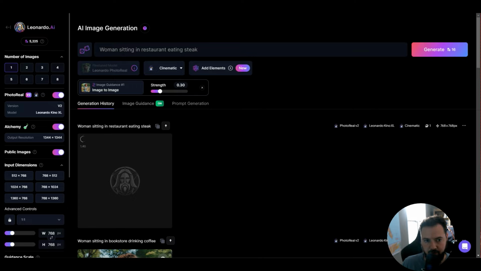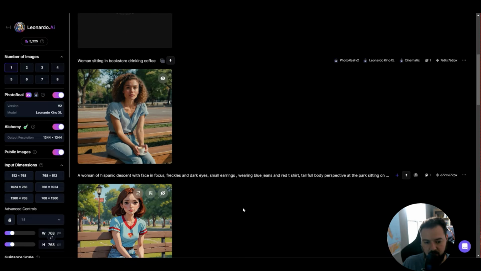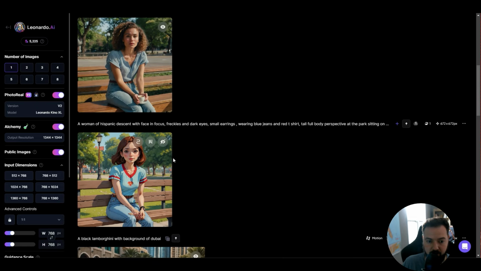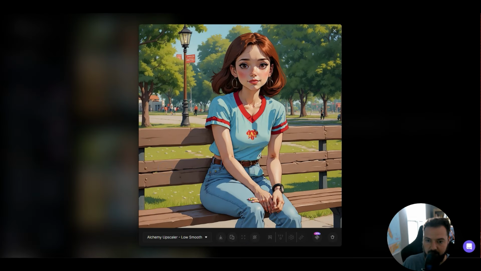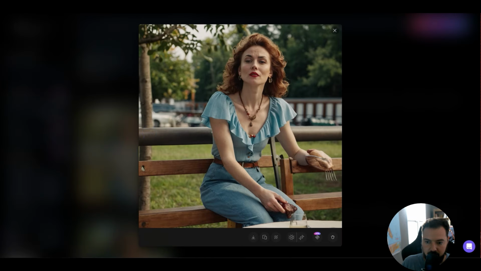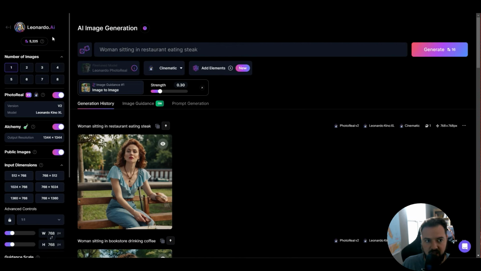And if I do this prompt, woman sitting in restaurant eating steak, we're going to have once again a different thing. But you see she has a slouchy pose, she's leaning forward, like she might be about to get off the bench. We have that element inside of this when we use the image to image or the image guidance feature. So definitely keep that in mind, right? Okay, so yeah, the steak thing went totally wrong, right? But just something to keep in mind as we're doing real-time generation.